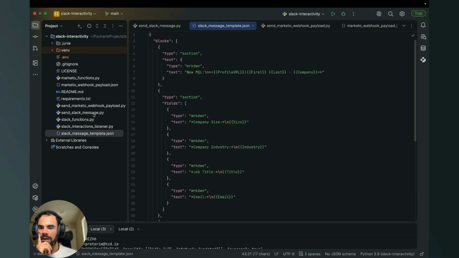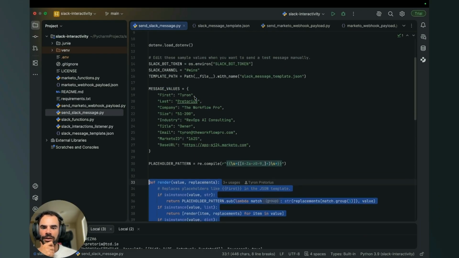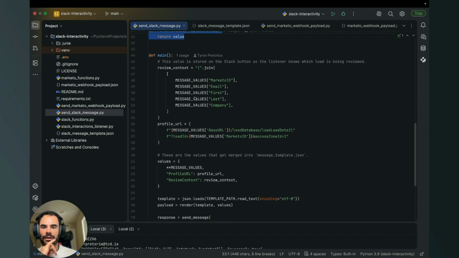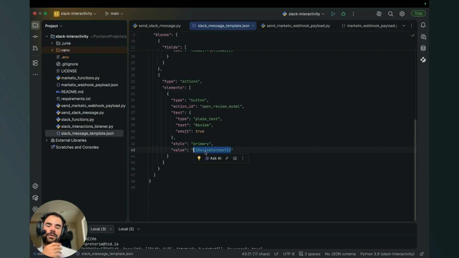So we're back here, send Slack message. There's a better example of how we populate review context later on. Oh yeah, we do here. So this is what review context contains. It contains the person's Marketo ID, their email, their first name, their last name, and their company. So this gets sent here, and that's the information that we use to populate the modal.